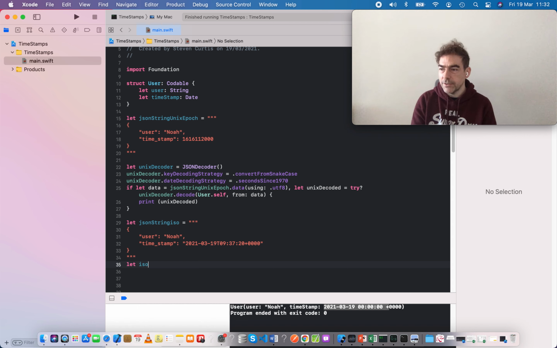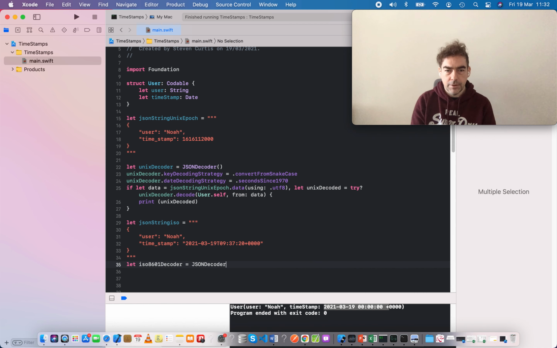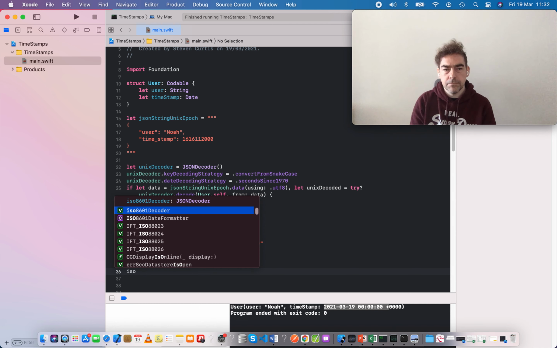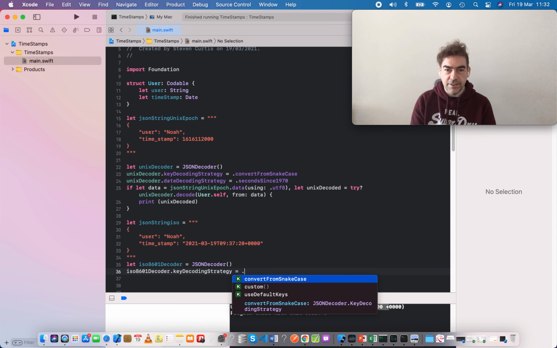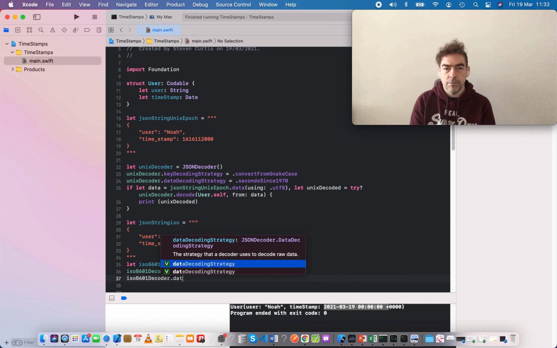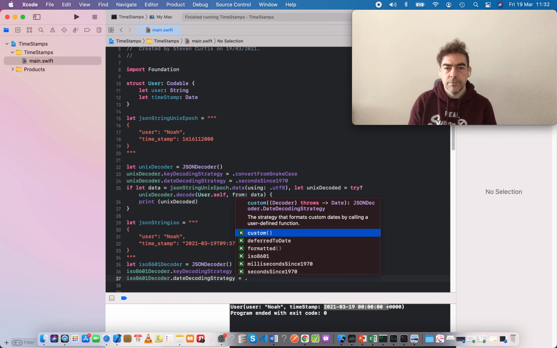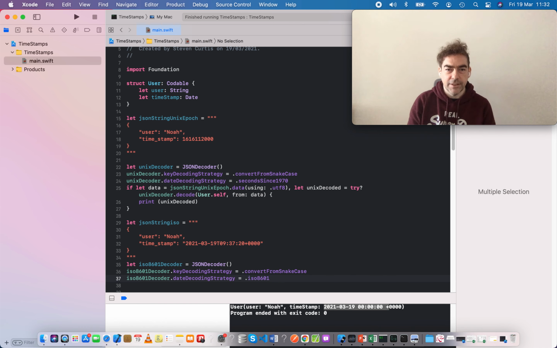So we're talking about ISO 8601. Our key decoding strategy doesn't change. But our date decoding strategy is going to be ISO 8601.